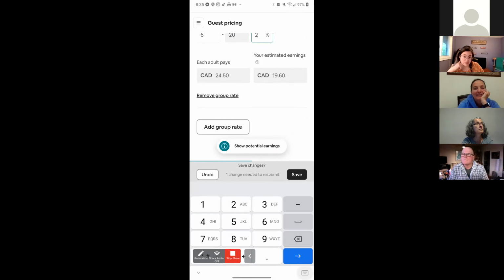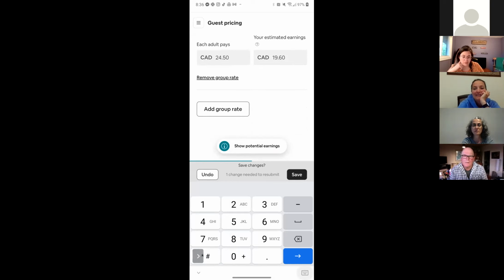Okay, and yes, you can remove the group rate so you do not have it. And you can also create another group rate. So that one was 6, but if I said 3 people book all together, I would give them this, but then 6 people book, I would give them this discount.